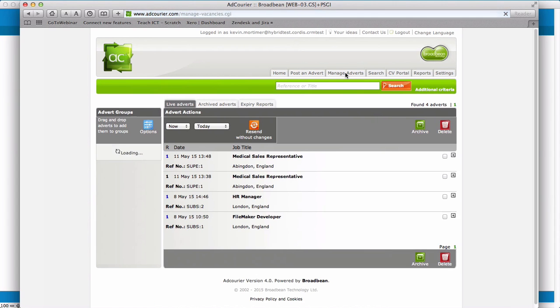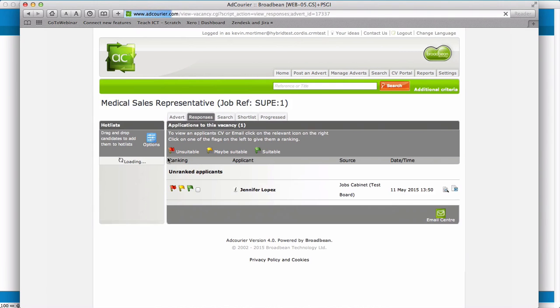So I'm going to open up Broadbean, and once I'm in Broadbean, go and manage my adverts. And here we can see the job that I've just been looking at, and over on the left hand side we can see that I've had one response, and if I click on the one, it will take me in and show me the actual applicant. It also attaches obviously their CV that they uploaded, and I can view that by clicking on the magnifying glass if I want to take a quick look.